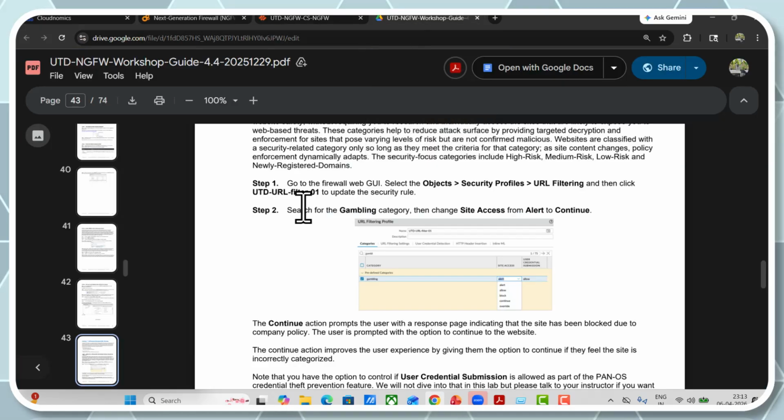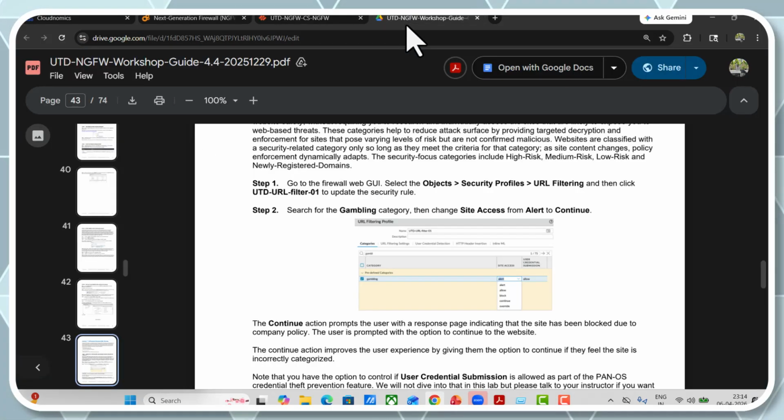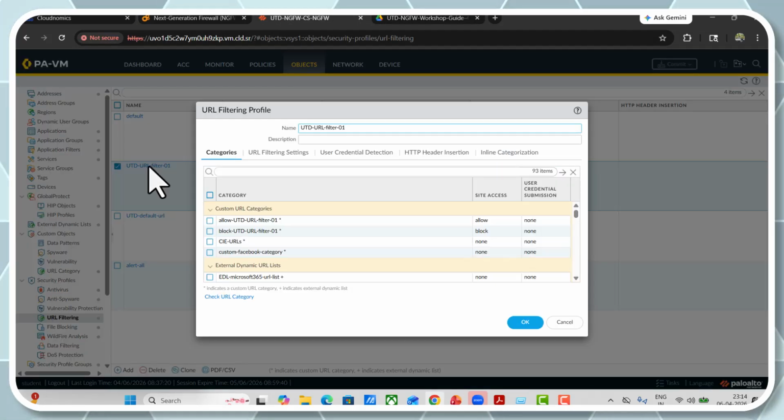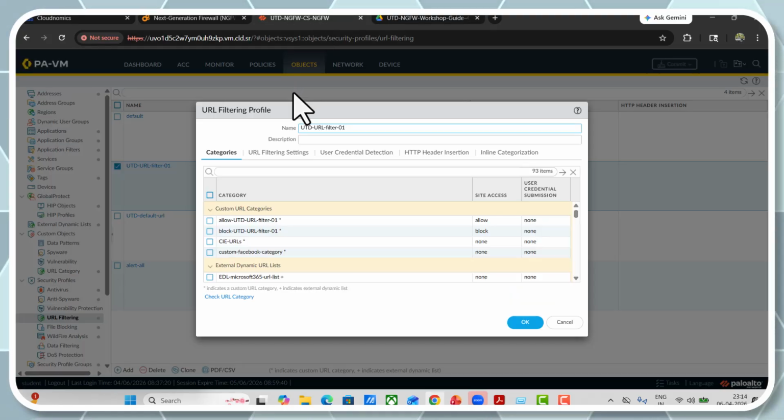Now in URL Filtering, search for the gambling category, then change the site access from alert to continue. Okay, now where is gambling? What it is saying is click on UTD URL Filtering 01, this one, and from here, search for gambling in category. So let us search gambling.